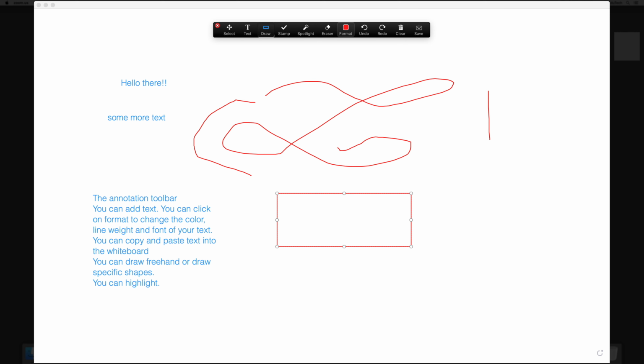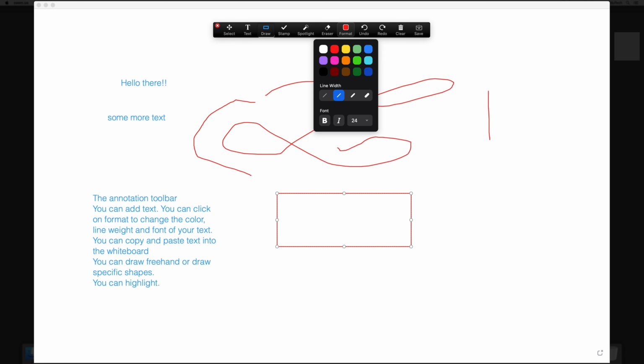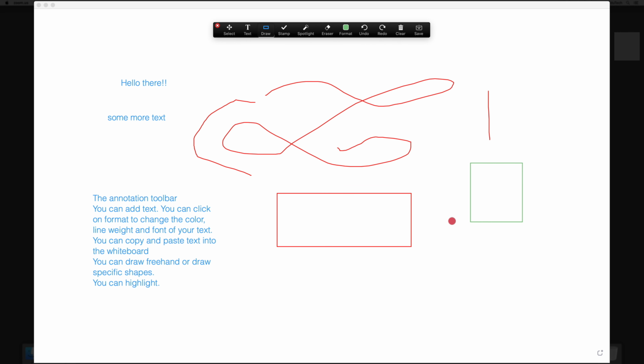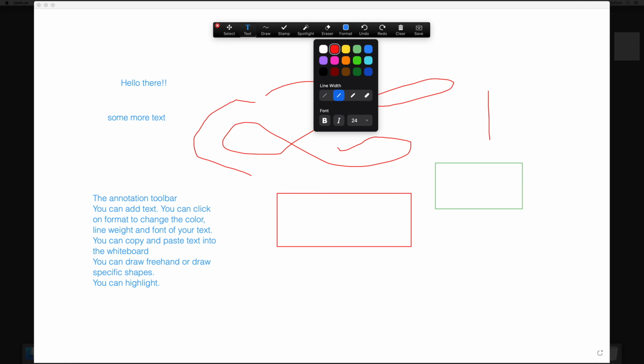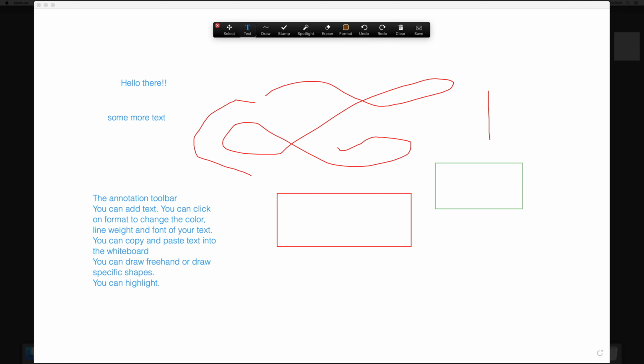I can also use the format tool here to change the color of whatever I'm drawing and stuff. So if I wanted to draw a green line, oh sorry, well I had it on a rectangle, I can draw a green rectangle. Similarly, if I wanted to change the color of the text, I select the text tool again, I go to format and I want the text to be, let's say for some reason, brown. All right, let's click anywhere. And now this is my new text.